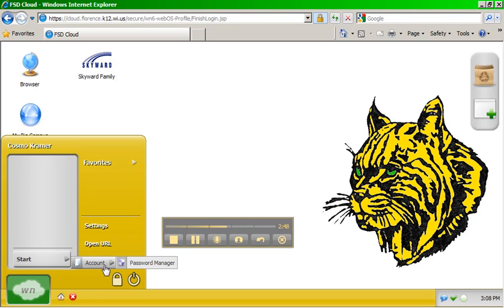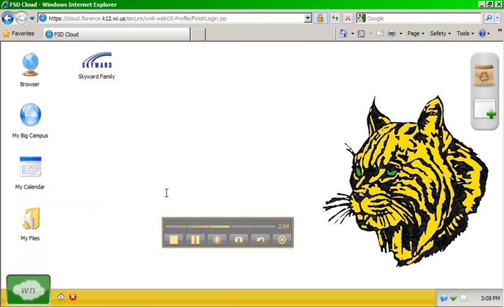Students will also have access to this password manager, which will go, once again, into more detail as the training videos continue on. But that's it on the quick tutorial on how to log in to the FSD Cloud. If you should have any questions, please email the IT technician at Florence County School District, or feel free to notify your teacher if you are a student.